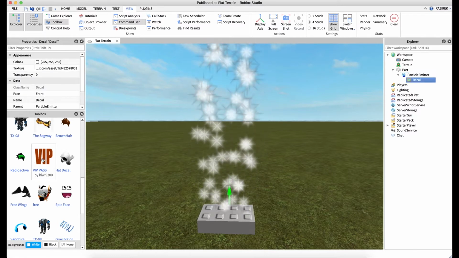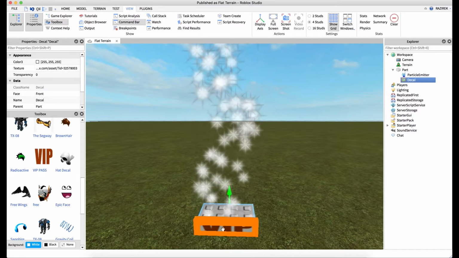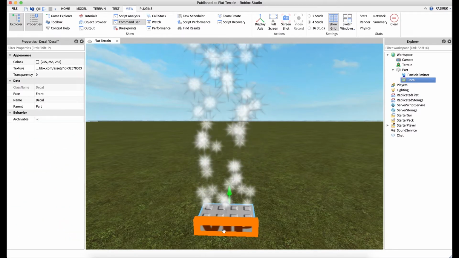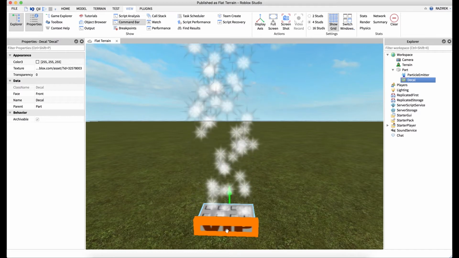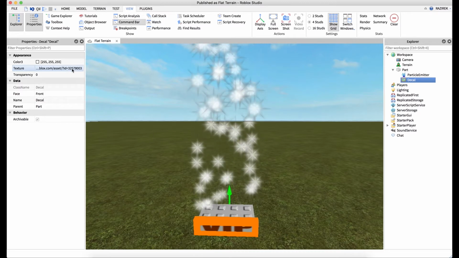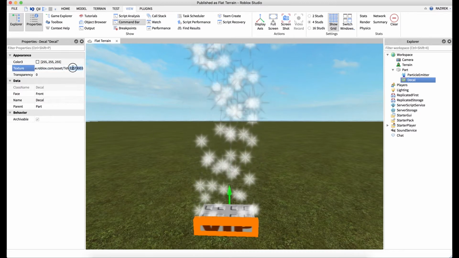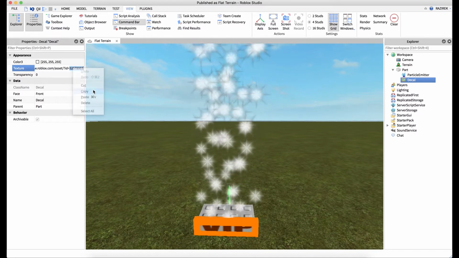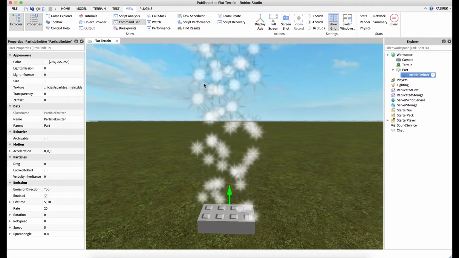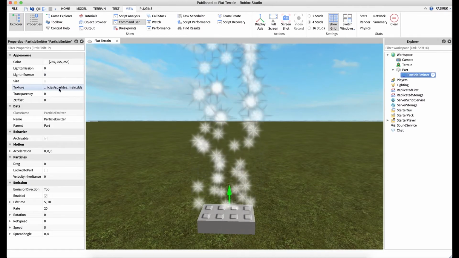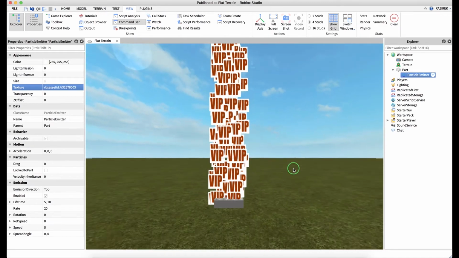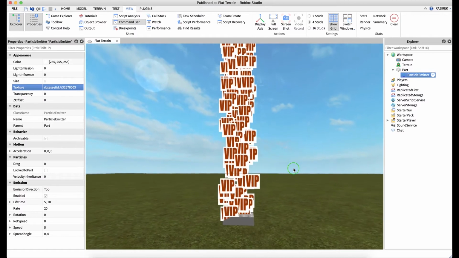So I'm going to click on VIP. I'm going to click on the face here, and that's going to apply that texture, that decal, I'm sorry, to that surface of the part. The reason I did that is because all we want is this ID value right here. So if we come in here and grab this set of numbers, we copy that. We can delete our decal now. Come into the particle emitter, and in our texture property, we can paste that in. And now we have our VIP decal being emitted.